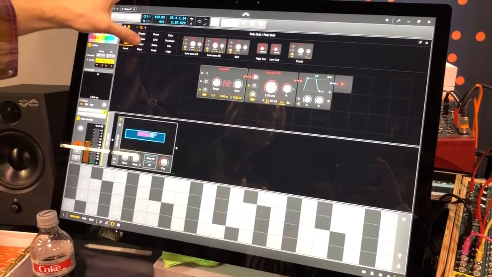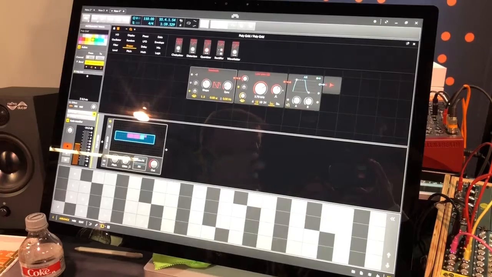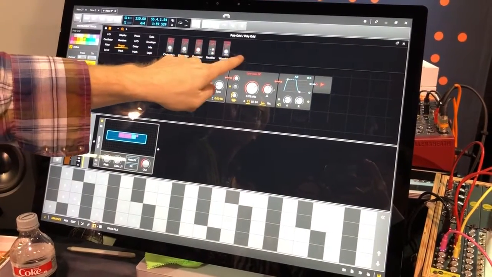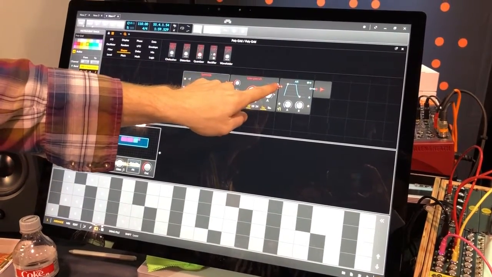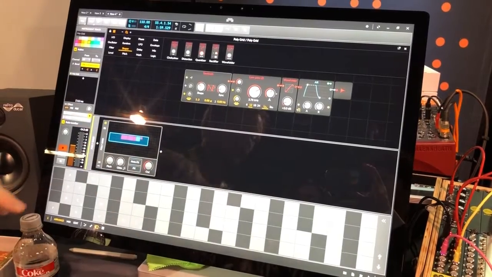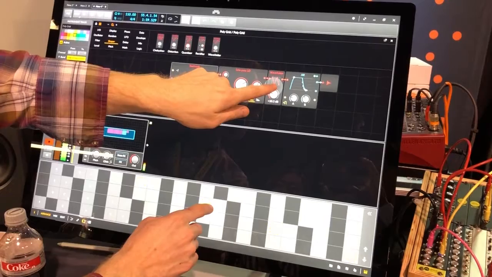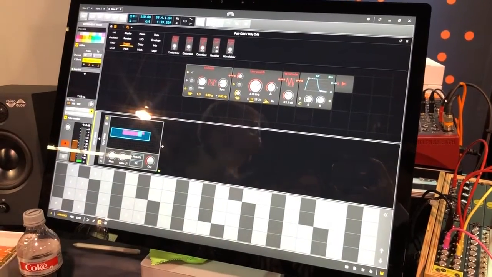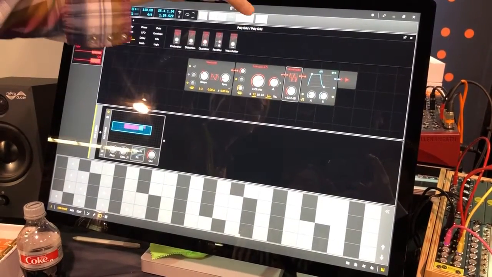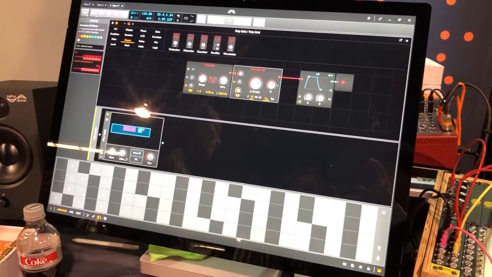So maybe I try something else, like a wave shaper to add some different tone to it. Kind of like the wave folder, it's a little bit of a unique way of manipulating things. It's a little too much for me. So if I select it and delete it, it puts the patch cord back.